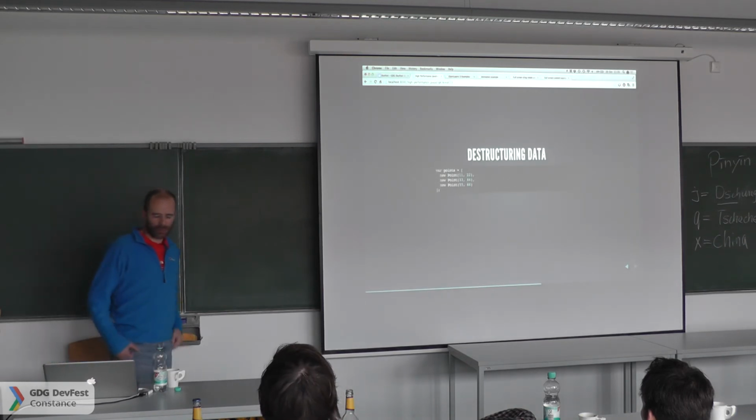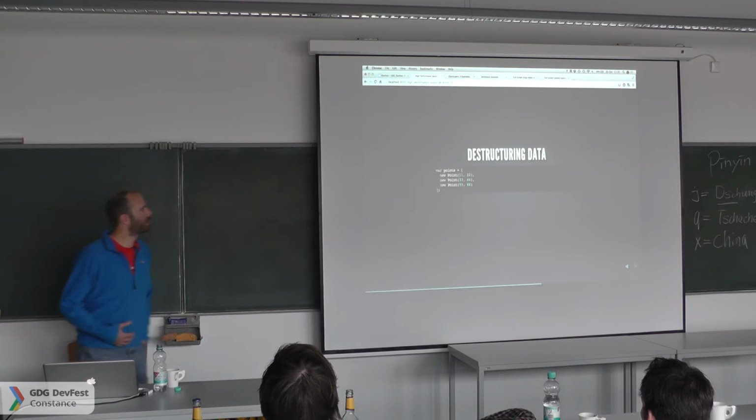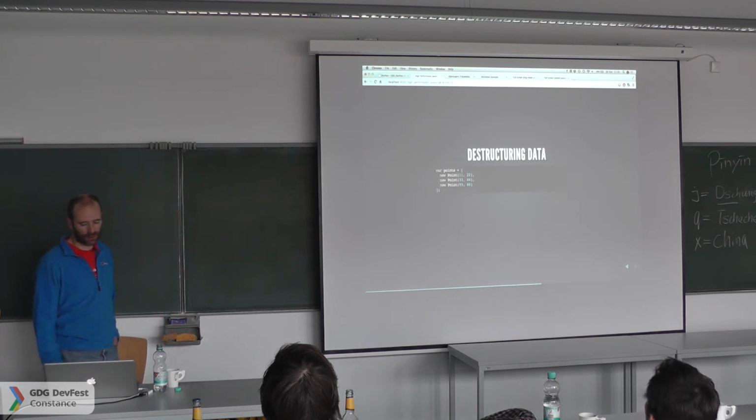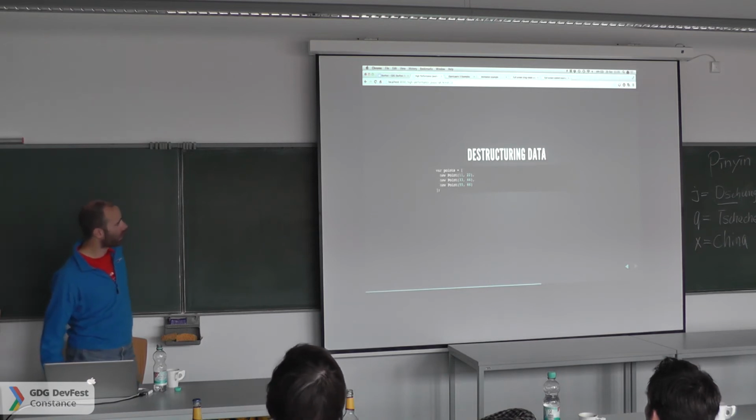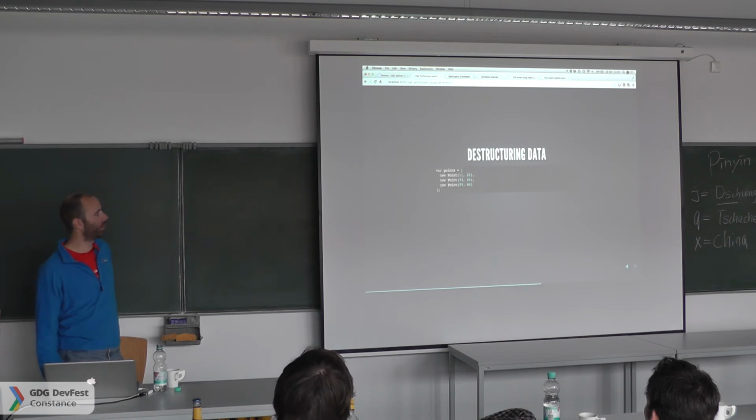Still on the theme of how to reduce the impact of garbage collection. In this particular case, we've got a few points to represent. Here we have, I think, a total of four objects. We've got three point objects plus an array to hold them.